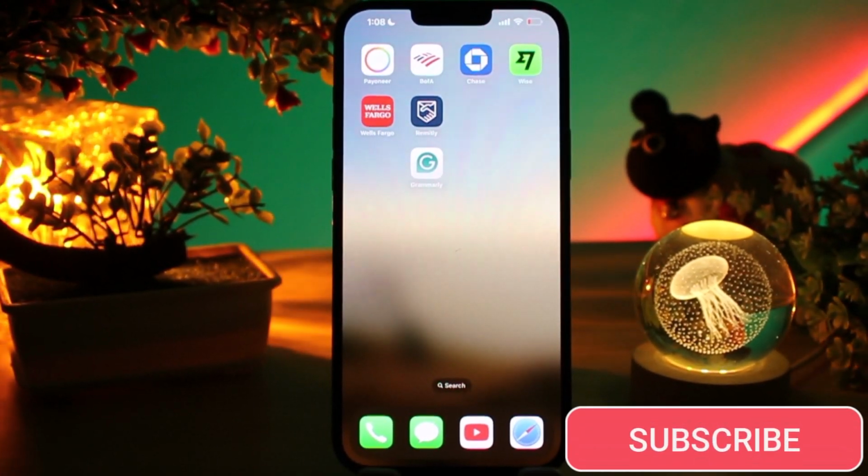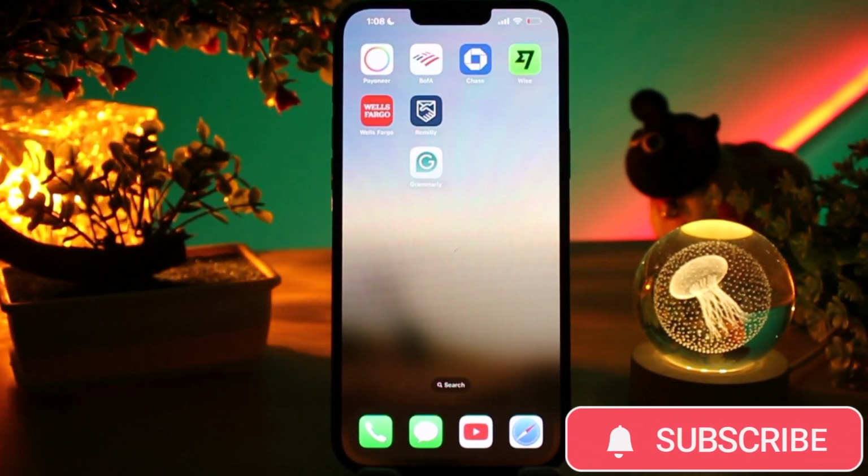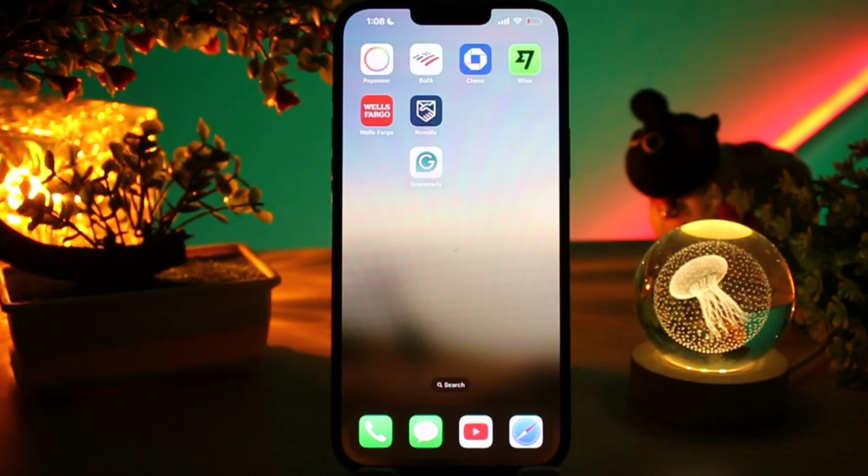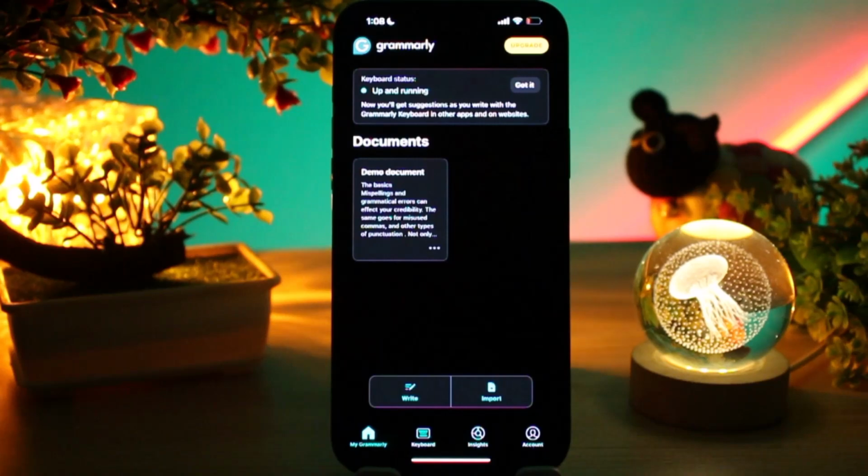In today's video, I'm going to show you how to create a citation using Grammarly on your iPhone in very simple and easy steps. Let's get started. First, unlock your iPhone and open the Grammarly app. Open the document where you want to add a citation.